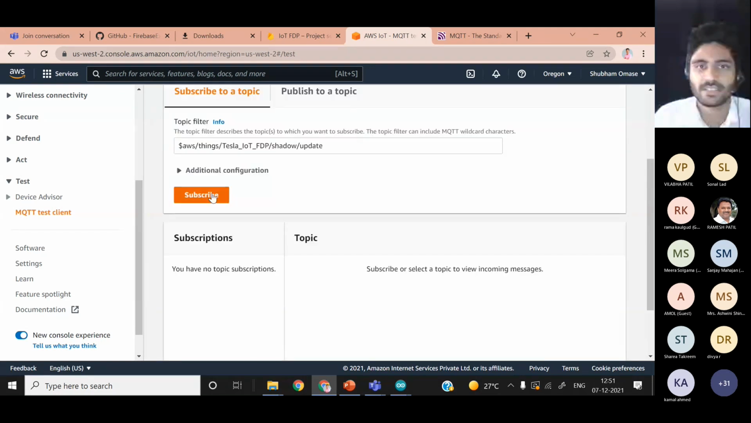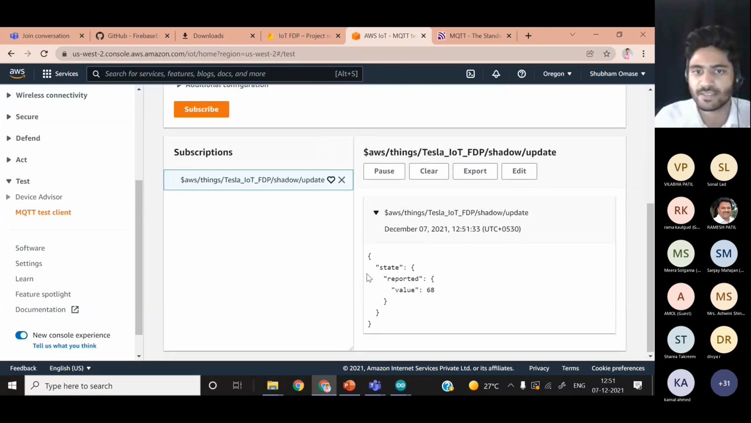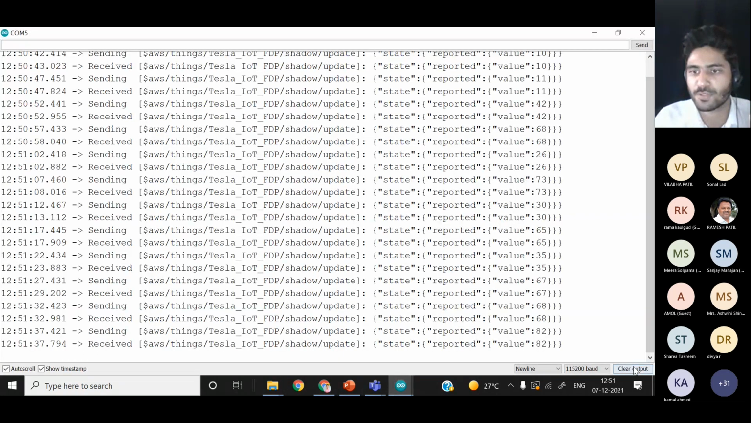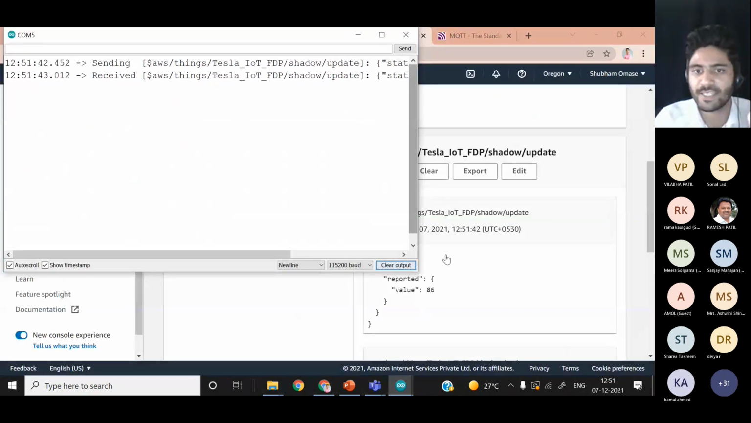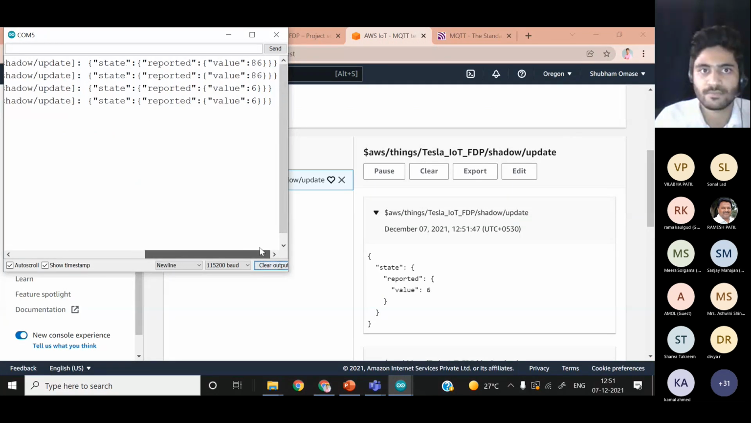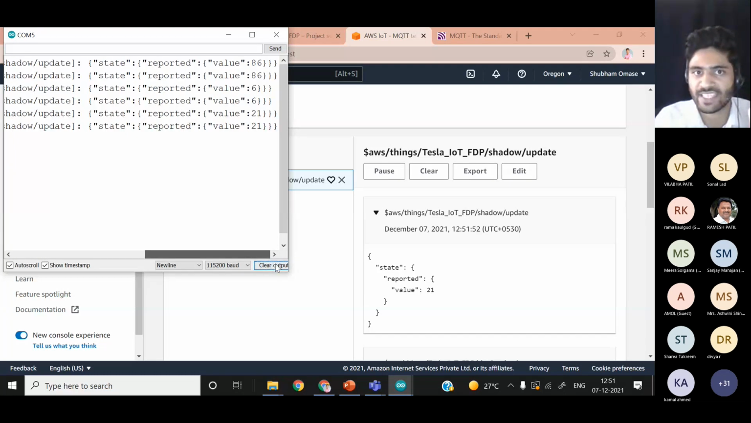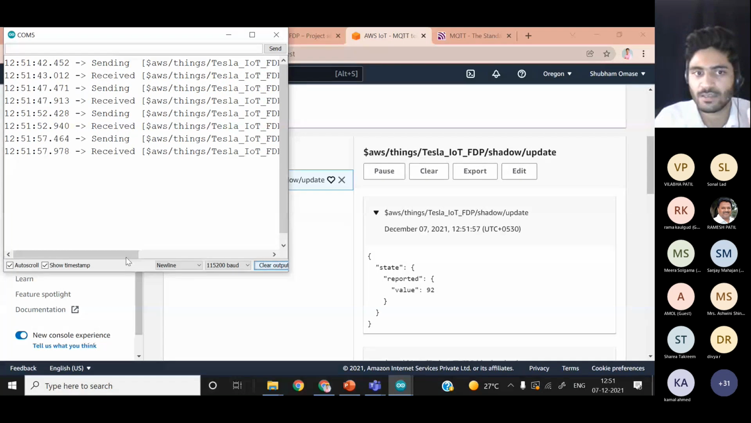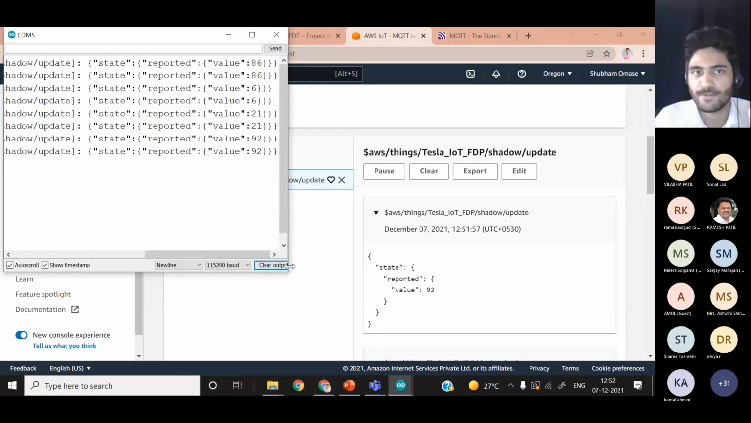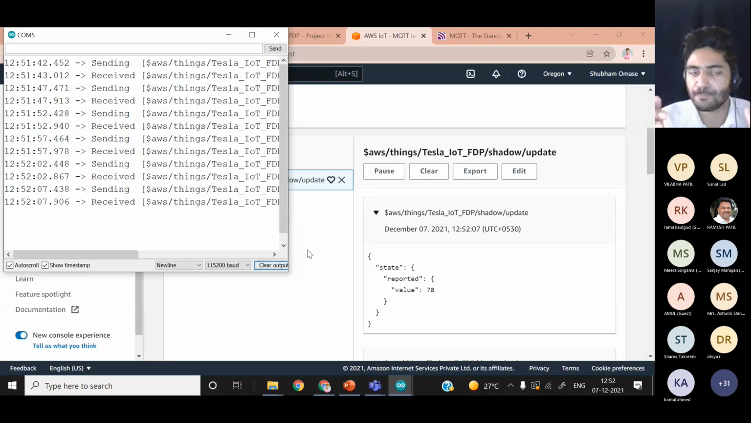Yes, we received the data. Yes, we are receiving the data. You can see state reported value 68. We'll compare from here. I'll just clear the output. Now it is 86. You can see 86 is here. Now the 6 is there, 6 is here. 21, again 21. 92. 84. So whatever random data we are sending from the Tesla IoT board, we are receiving at this client.